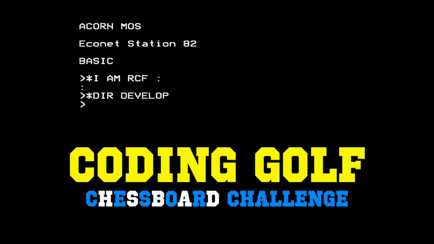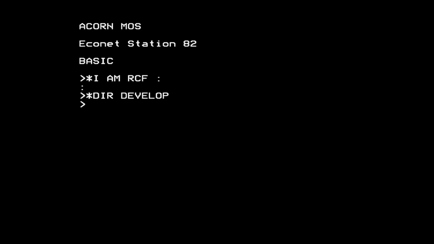And hello again. I was recently watching Robin Harbour's 8-Bit Show and Tell channel where he was doing something called the Coding Golf Challenge, which is where you try and write a program using as few characters as possible. The exercise was to tell you what colours the squares were on a chessboard. And he did it on the Commodore 64 in the BASIC on there, and he got it down to 57 characters, and I thought I'd see how I could get on with BBC BASIC.